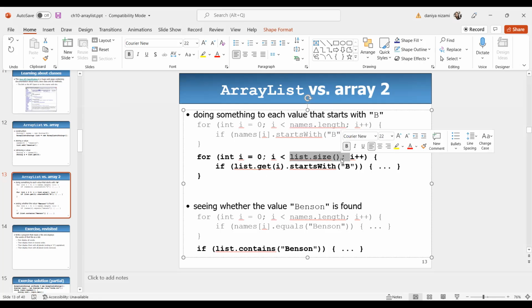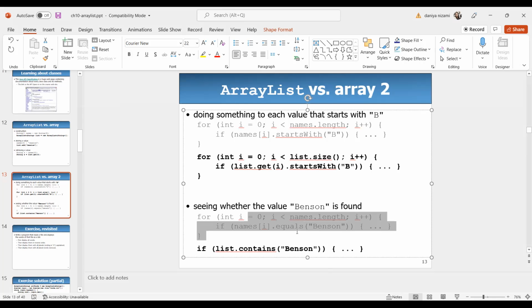Remember, in the last couple of slides, it was mentioned that we can check the size of the ArrayList because ArrayList is unpredictable. If you are adding a value, the size is increasing. Unlike arrays, where the size is fixed and you know there will be no more than 10 values, or maybe 1000, because you have set the size. So it starts with B, same as the array example over here, and list.contains.